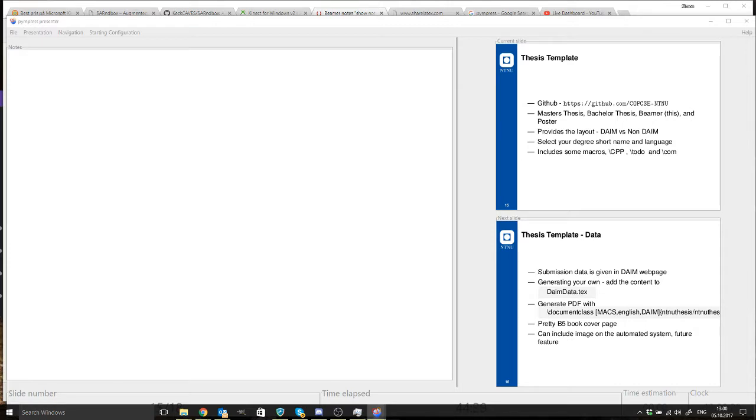We also use a few macros, and macros are short ways of saying things. So laying out C++ to make it look like C++ is like a whole line worth of code. But if you go /CPP, you get C++. I use a lot of the to-dos and the /com. To-do is turned up in bright green in the document. So you can say, oh, that's something left to do.